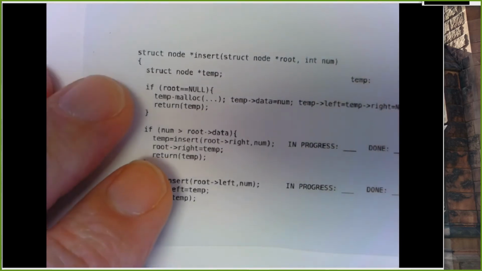All right, so let me see if this is doable. So I have some really tiny code here, or maybe some really big fingers.